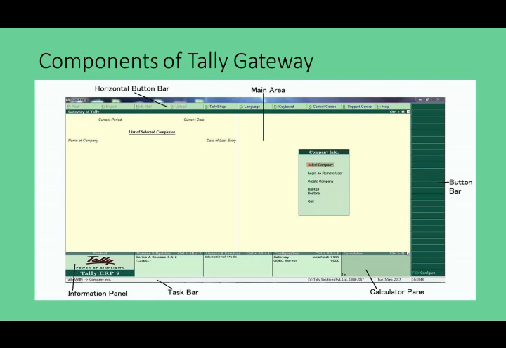Next topic is component of Tally. The gateway of Tally is divided into 6 sections: horizontal button bar, the buttons, export, email, upload, language, keyboard, control center, support center, and help.